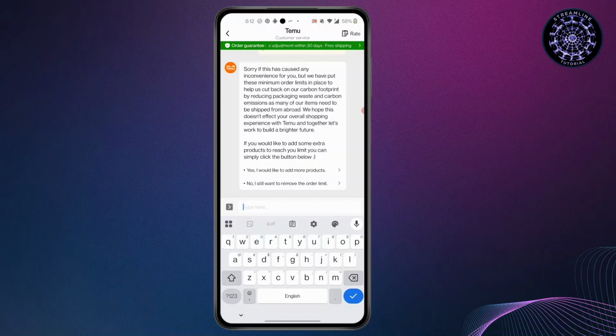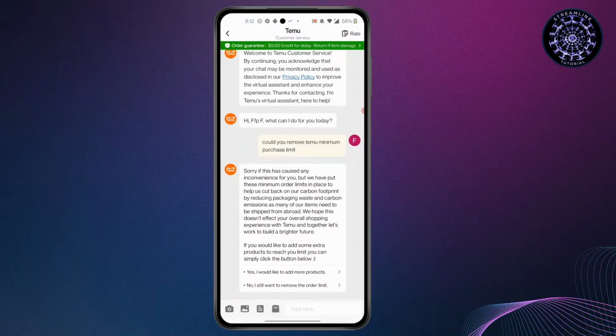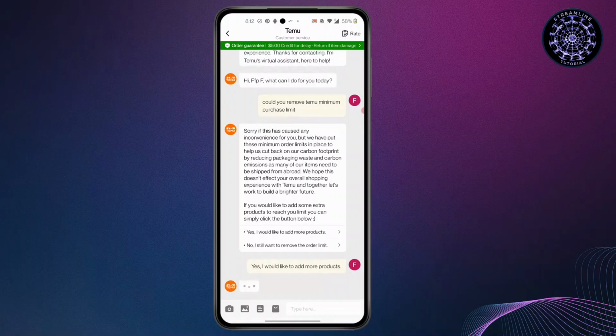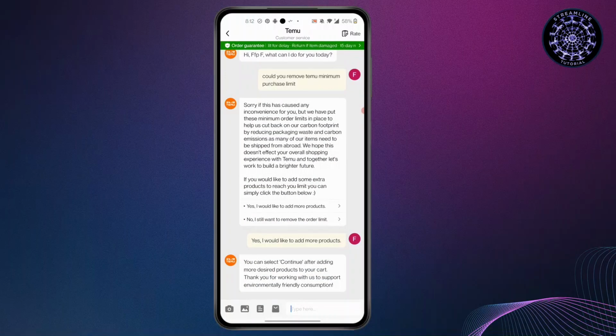There are two options in here. Simply click on the option you prefer. In my case, I'll simply press on yes, I would like to add more products, and it will help you. This is how to remove Temu minimum purchase limit.